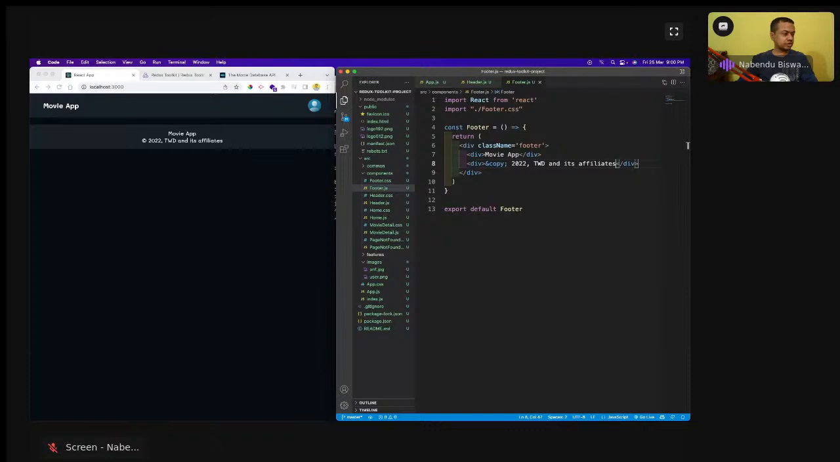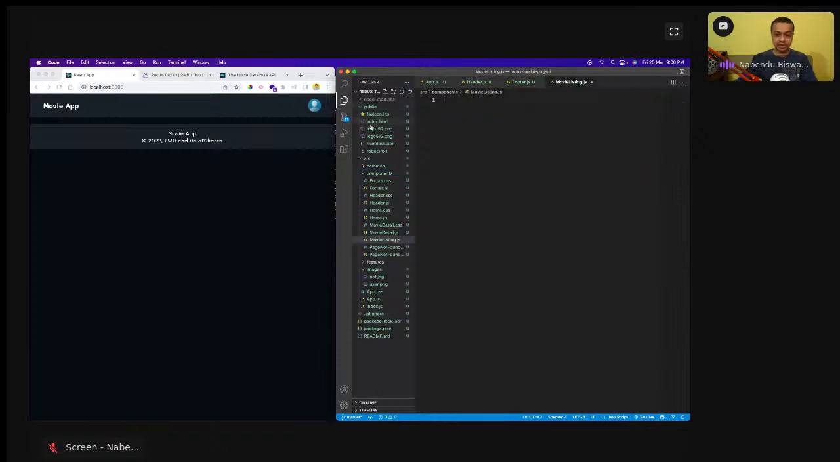So now we are going to go to our movie listing. Okay, I think we forgot to create a movie listing file. So in the components I have to create a movie listing .js and movie listing .css. So both of these things I would have.